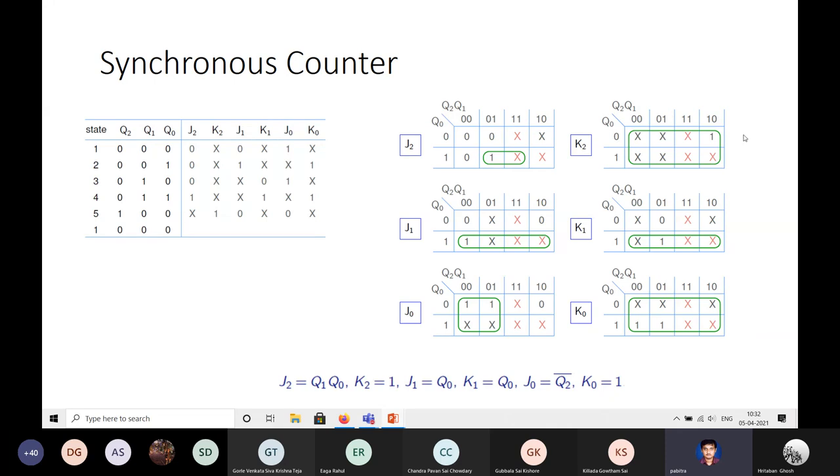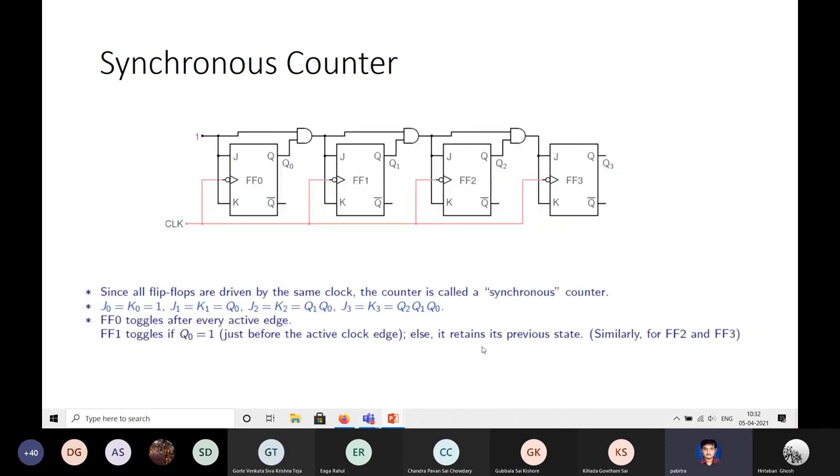I minimize this Karnaugh map, and I get an expression for J2 is Q1 Q0, K2 is 1, J1 is Q0, K1 is Q0, J0 is Q2 bar, K0 is 1. So this we get from this Karnaugh map. Okay, so then what do we do? This is the expression we got for J0, K0, J1, K1, J2, K2, and so on.